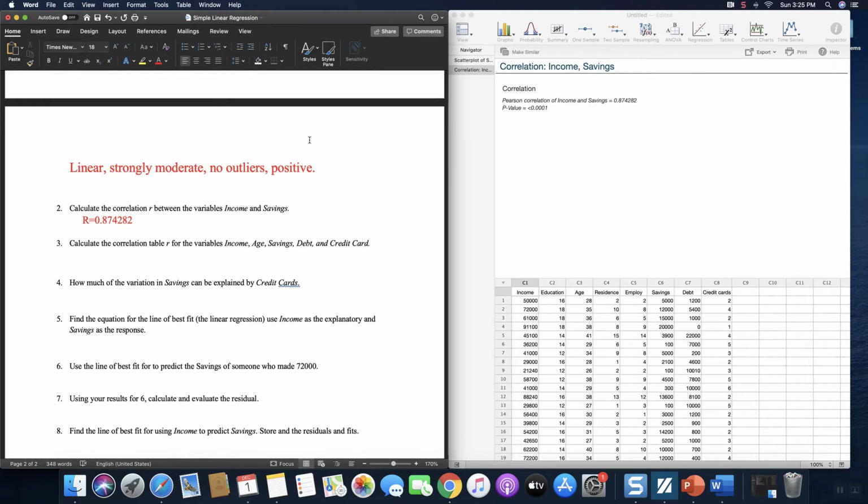All right, let's take a look at making a correlation table. So I'm going to do the same thing, but I'm going to do it to a bunch of different variables, because you might look at this and be like, okay, that one's strong, but is there a better one? Maybe your debt would be a better predictor of what you can save, or your age? Let's find out.